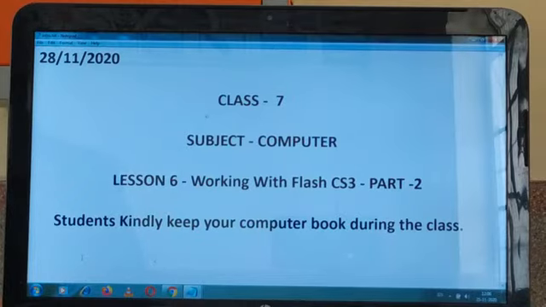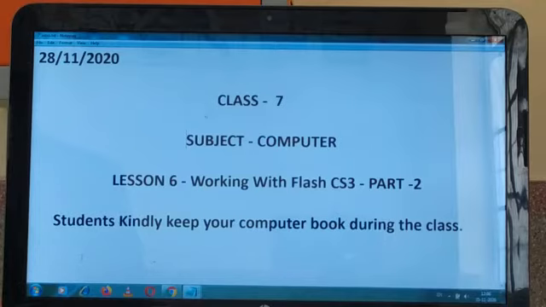In our previous class we have already started our lesson number 6, that is working with Flash CS3, in which we have already understood the introduction part of Flash. That means, what is Flash? Flash is an animation software package which is used to create graphic animation.